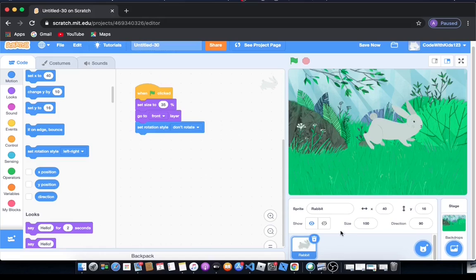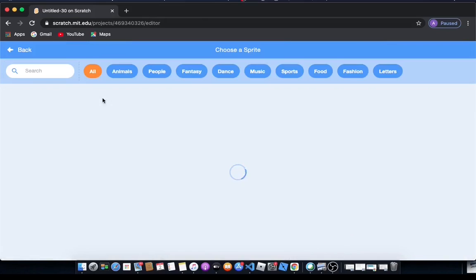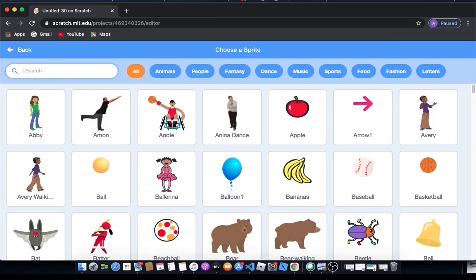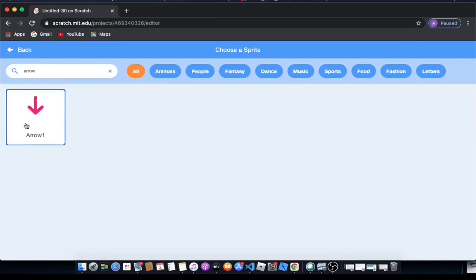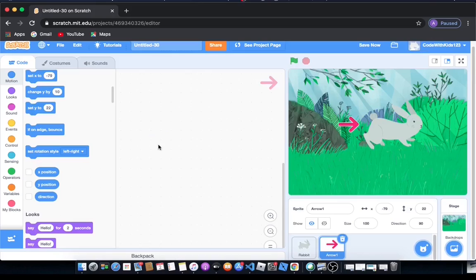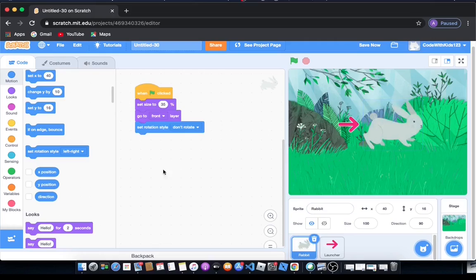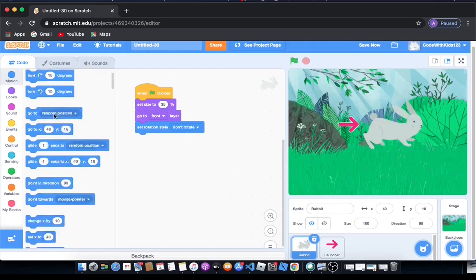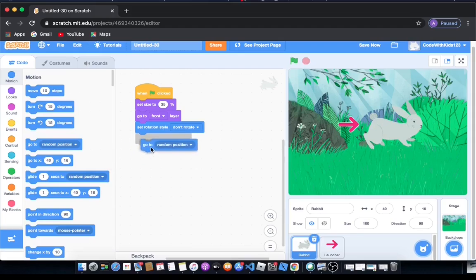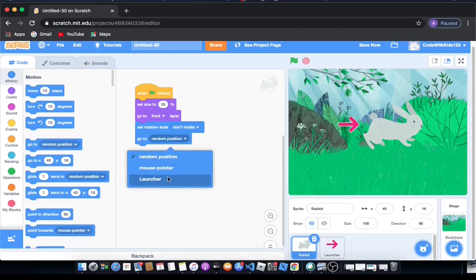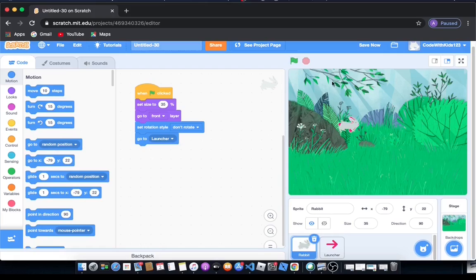And I'm going to create a new sprite, the arrow one. This is the launcher where it controls where it will be launching, and change it to launcher. And then what we'll do is we'll make it go to launcher, so we change random position to launcher. So this will just go to this sprite and let's see what happens. So it goes to the launcher and it's in the front layer.